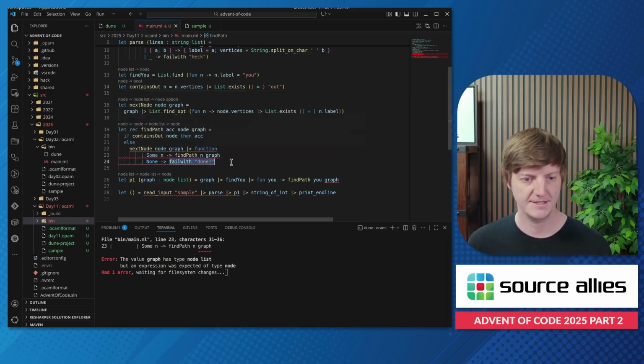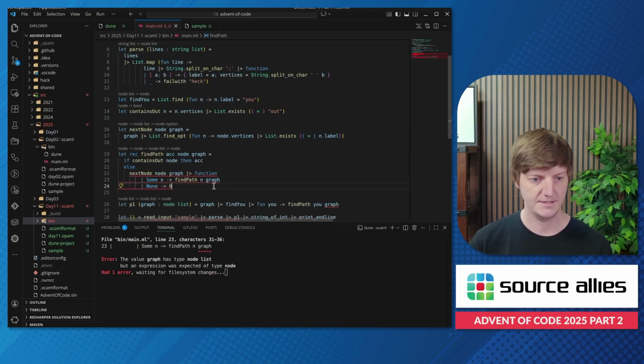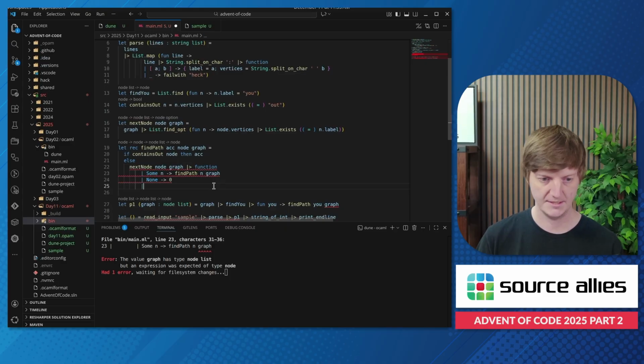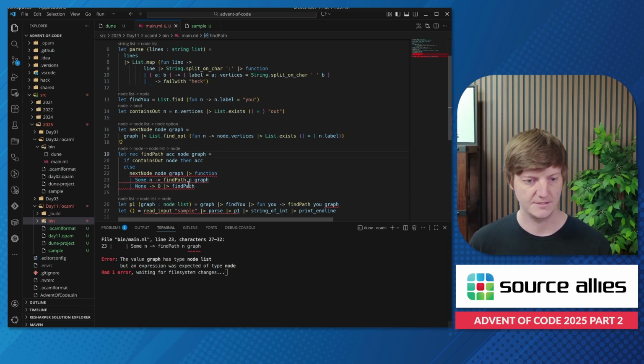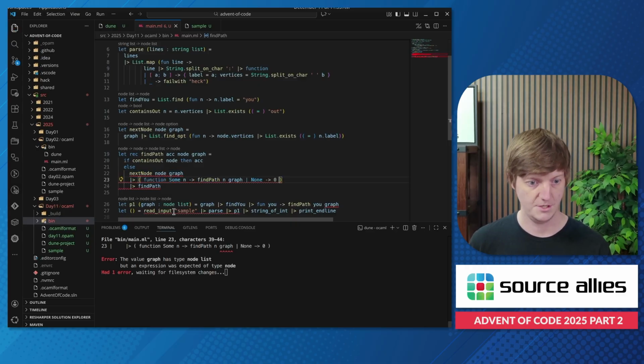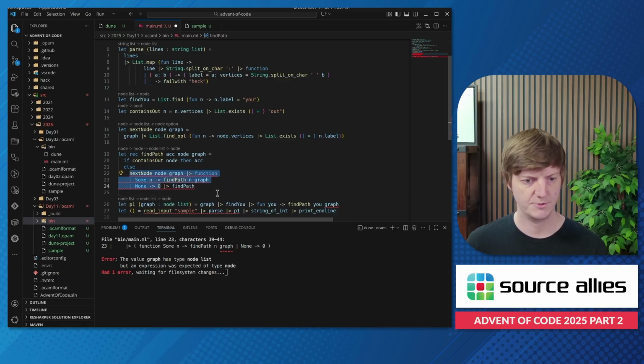So if we didn't find anything, this is kind of 0. So let's just change that to be 0. And then I think we can pipe back to find path. And does this have to be in parentheses in order for that to be happy? No, it was a different problem. Different problem. Because we're returning random things. Oh, it thinks accumulator is a node, that's why.